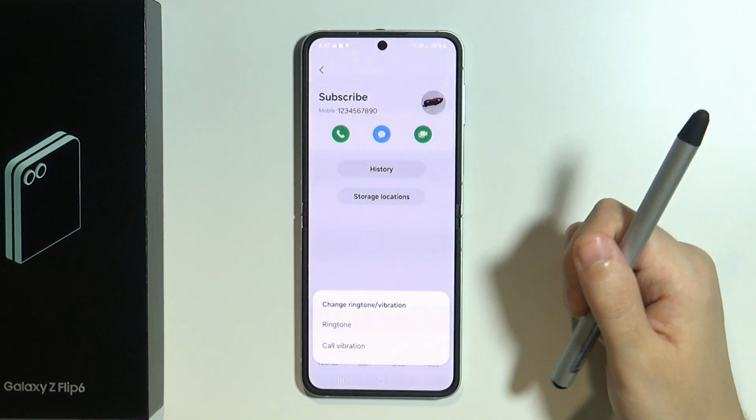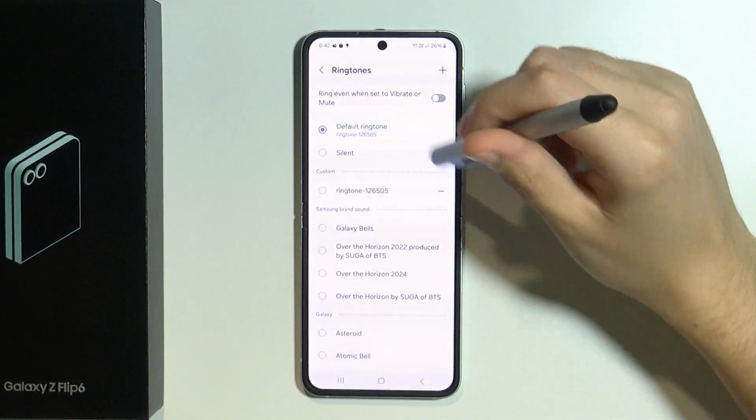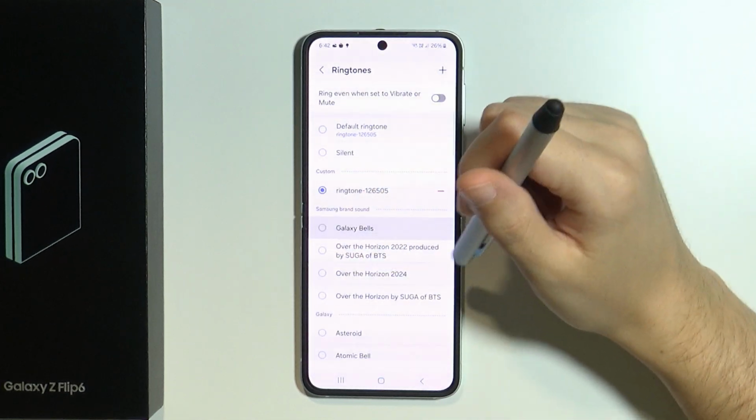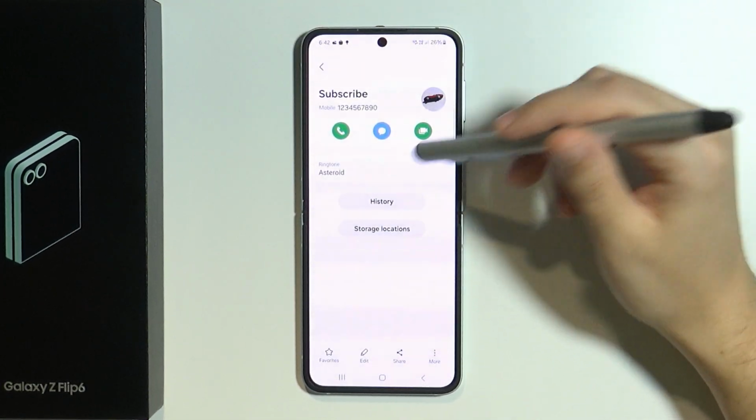Now over here when we have the details, you can tap on more and then choose change ringtone / vibration and then choose ringtone. Of course we need to allow permission for the first time, and then we can choose the ringtone that we wish to use for this specific contact. Once you are done, you can simply go back, and that's all you need to do.